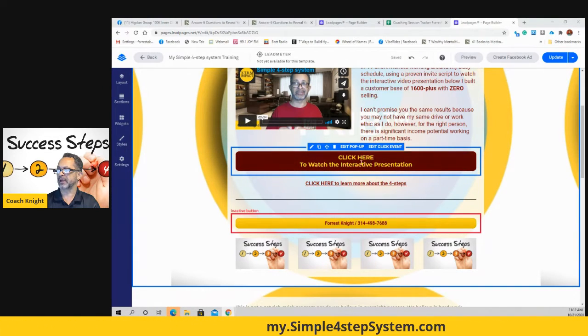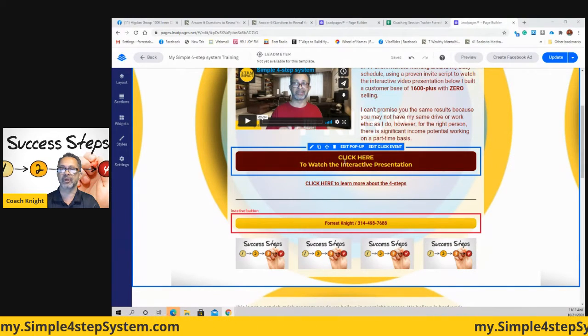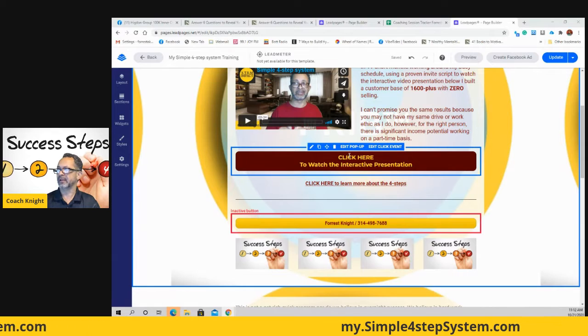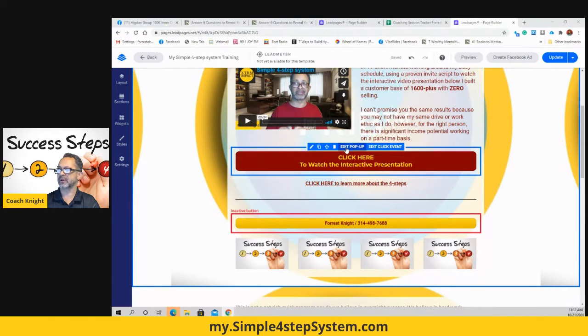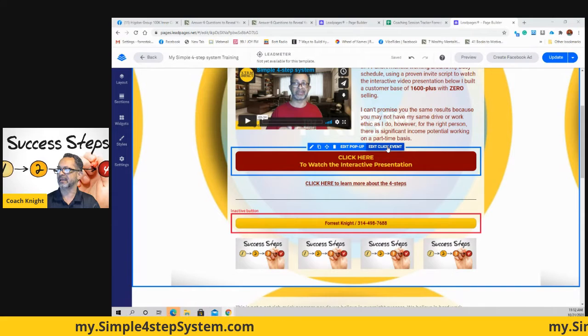So you'll see here I've got a button added to basically add one. If you want to change it around, it's already here, so you don't have to do anything. You just have to edit this. And you'll see there's a couple of different tabs here. One says edit pop-up, the other one says edit click event.